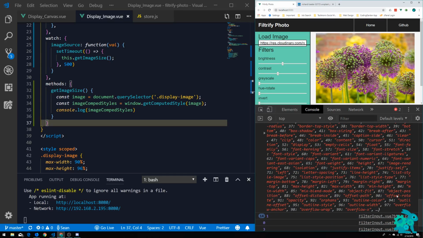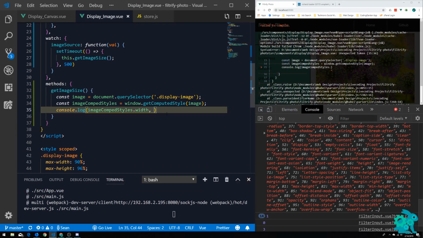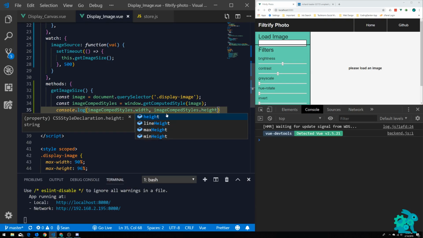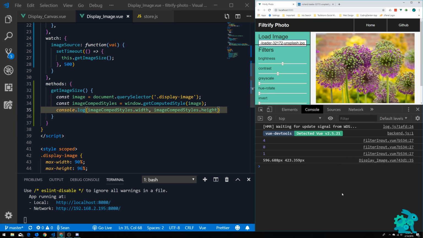And what do we want? We are looking for the height and the width, which we can't see because it's in this continuation. Okay, so let's just say we're gonna console.log that .width and image comp styles.height and see what that gives us now. If we paste that in there, we should see. All right, cool. Well, we got what we're looking for now.